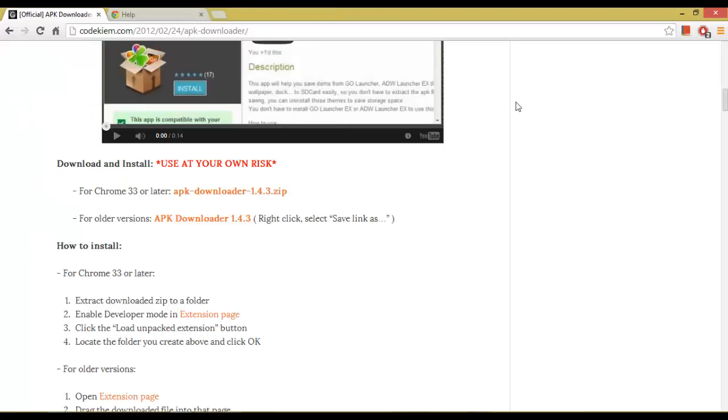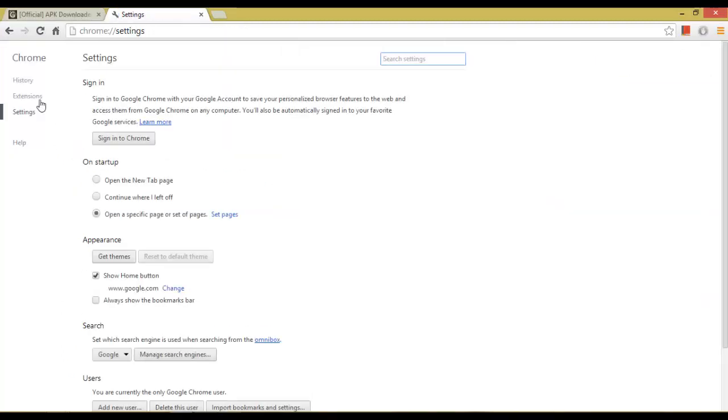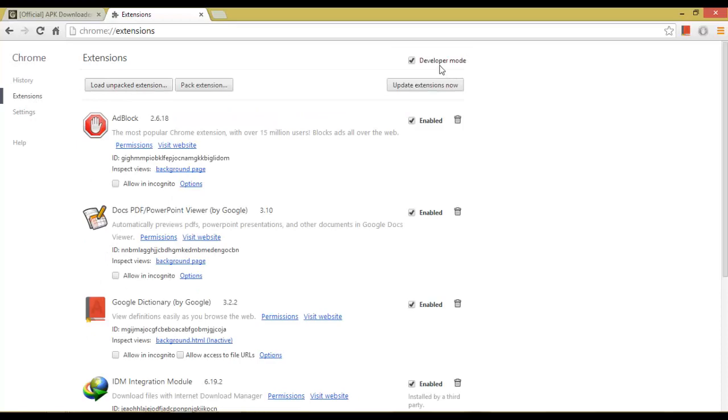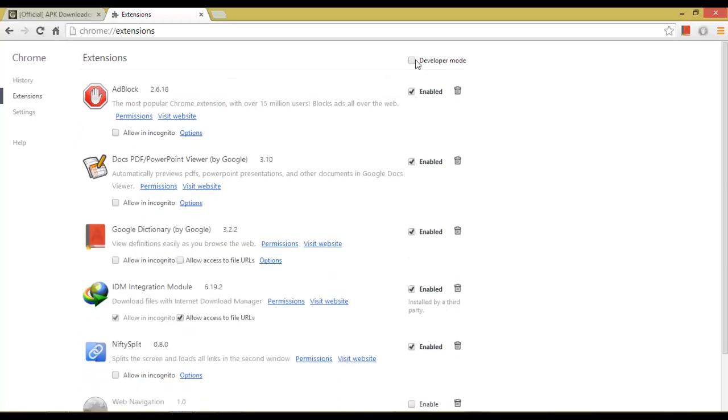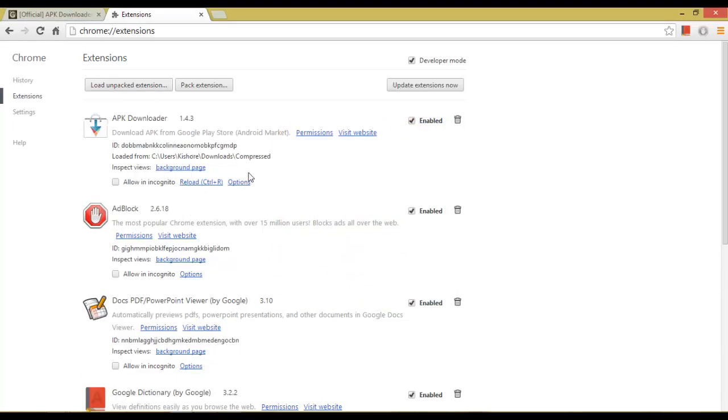Then you just go to settings, extensions. Then you click here on developer mode, turn on developer mode. Then load unpacked extension, then go to the folder where we downloaded the file previously. My folder is called compressed. Okay, now it is loaded. Fine.